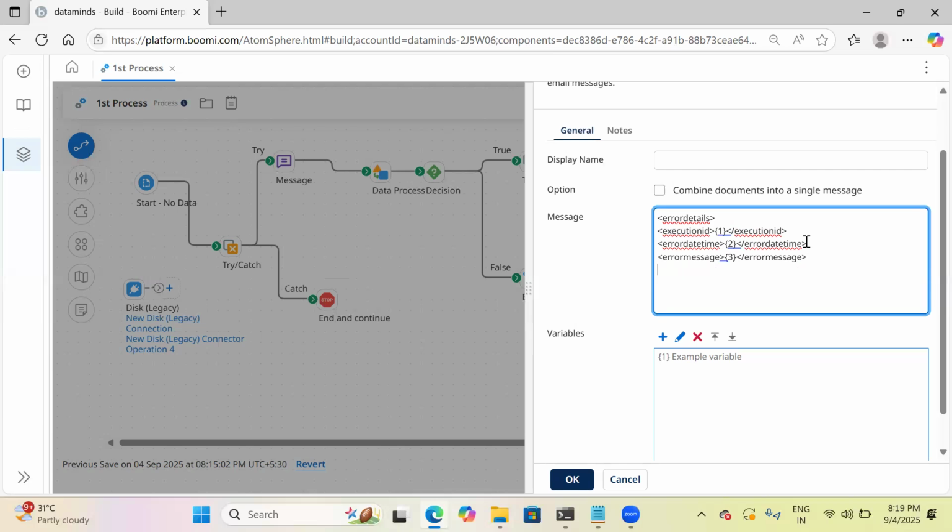Now in the fourth option, I am interested to fetch the process name. For this, I am going to pass the variable 4, and I am going to use forward slash process name. Finally, here I am interested to fetch the payload. For this respective payload, I am going to pass the variable 5, and then I am going to close that respective payload.